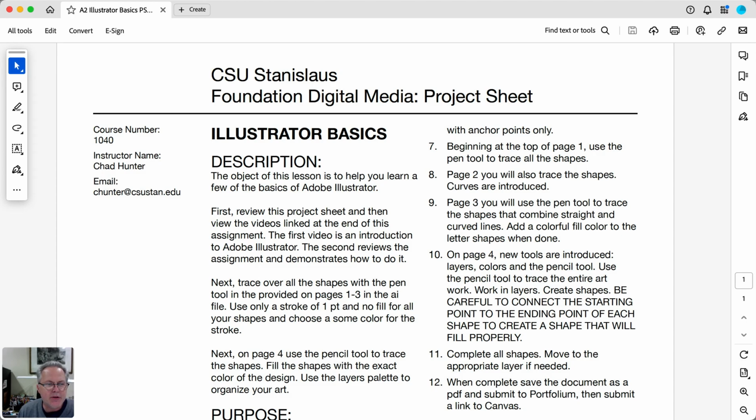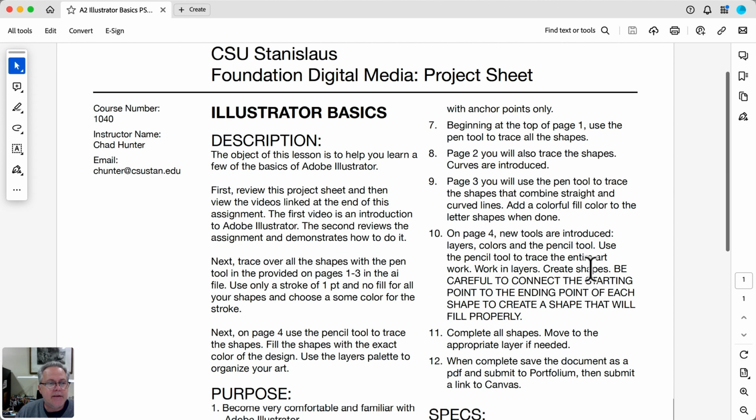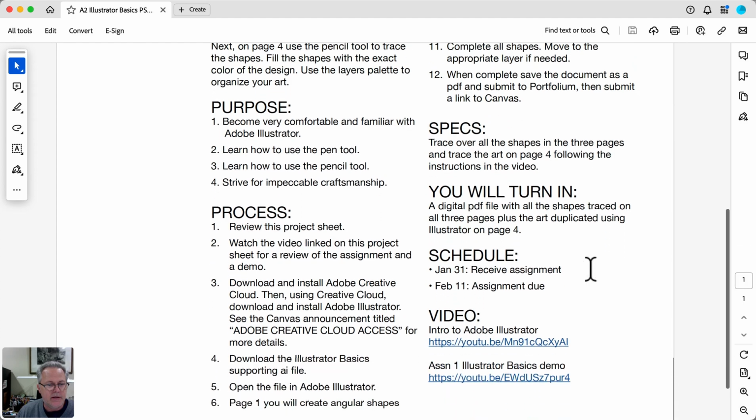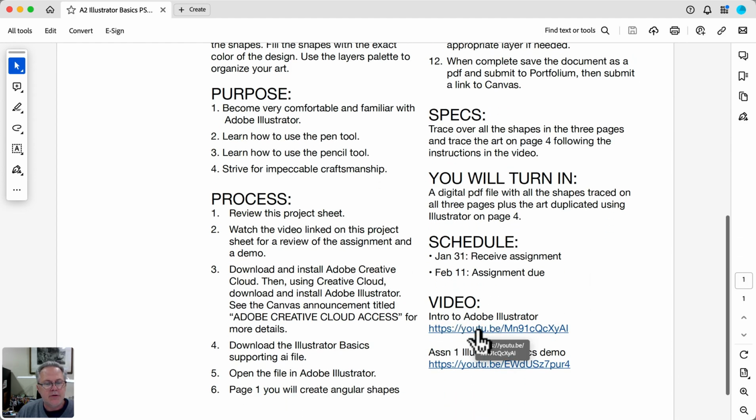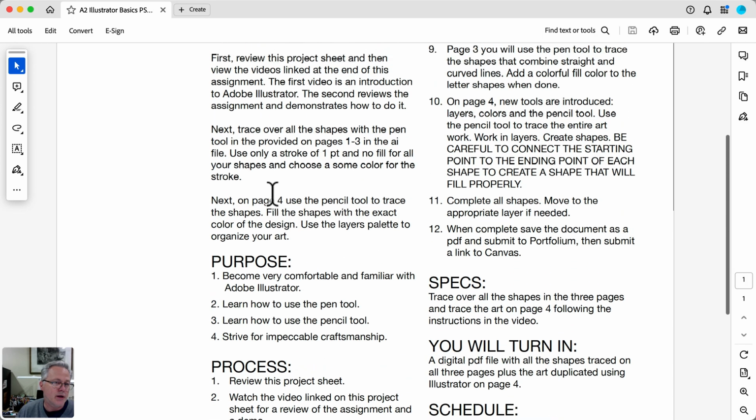This is assignment 2, Illustrator Basics. So this is obviously helping you learn the basics of Adobe Illustrator. There's a couple videos that are located at the end of this project sheet. That's down here. There's an intro to Adobe Illustrator and then the basics, the demo and review of the assignment, which I'm doing right now.